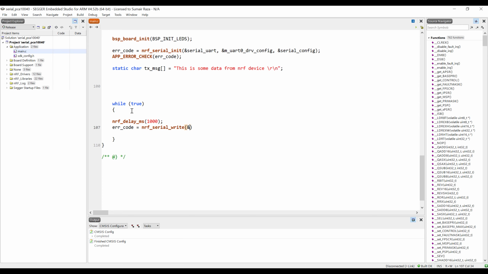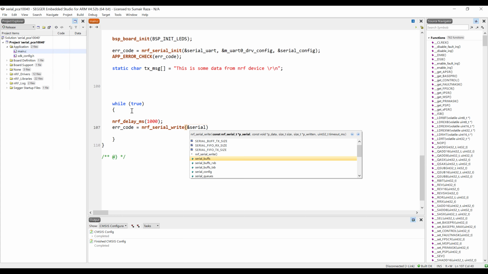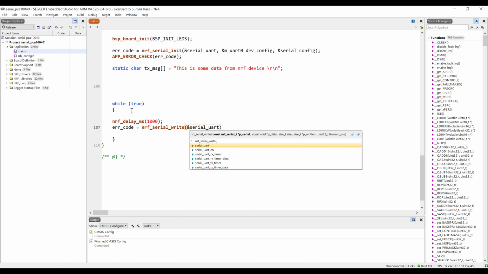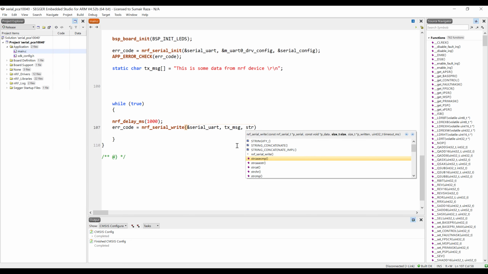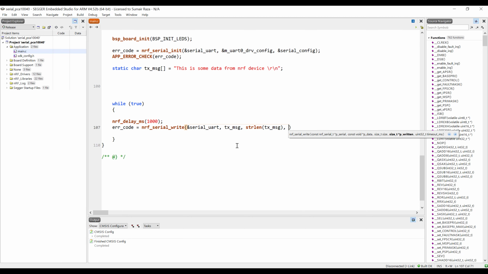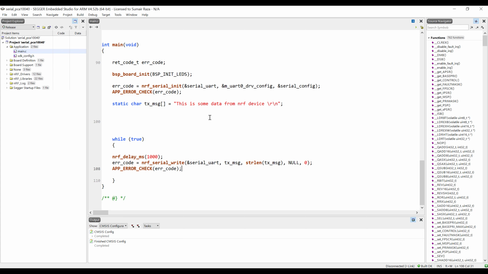And here we will give it serial UART, the handle, and the message is this one. So the pointer to this message is basically its name, and the length of the message, I'm just going to put null there. And the last thing is we have to give it a timeout. Okay, the data is going to be transmitted. After every 1 second, this data is going to be transmitted.